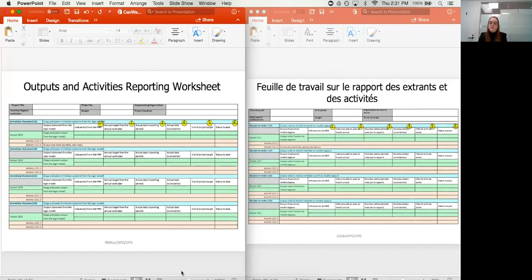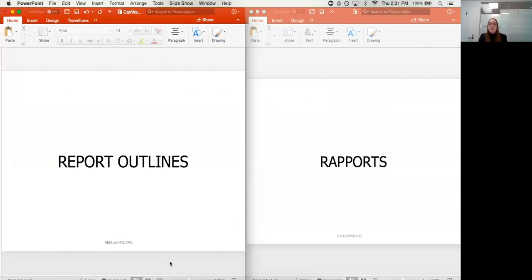So now we're going to move on to the report outlines. So a key distinction is that these are outlines and not templates. So there is some flexibility. We just wanted to provide you with an outline that you could easily work within and that would have all of the components that we're looking for in our reports. So you're free to use them for your narrative reporting.